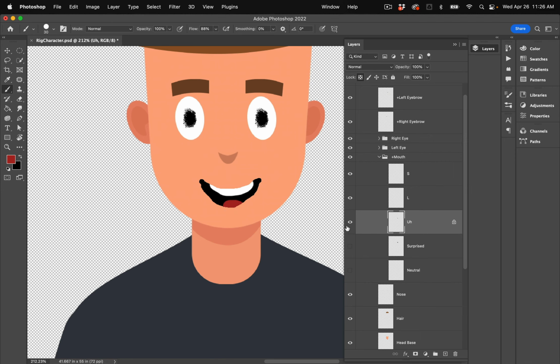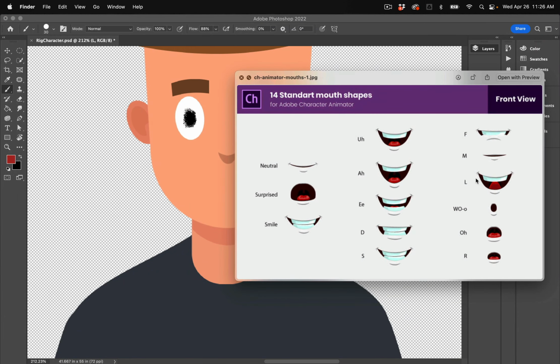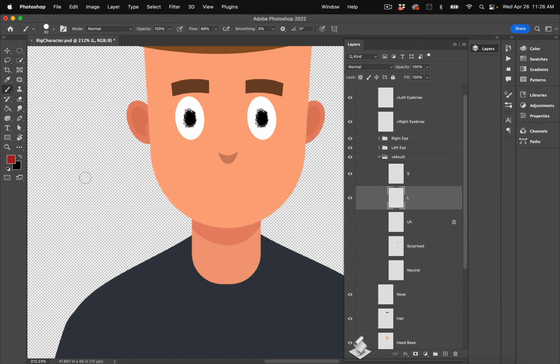So there's my L shape. You can see they're not in order, but there's the la, which is essentially the same as the ah. Fill it in. Grab my brush. In this case, the L is, the tongue is touching the teeth, so we'll paint it up there. And we'll do the teeth la like that.